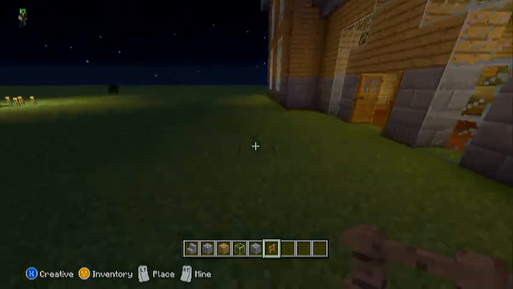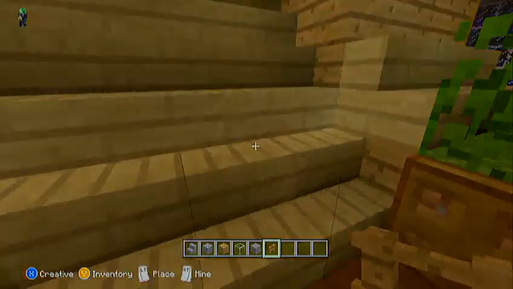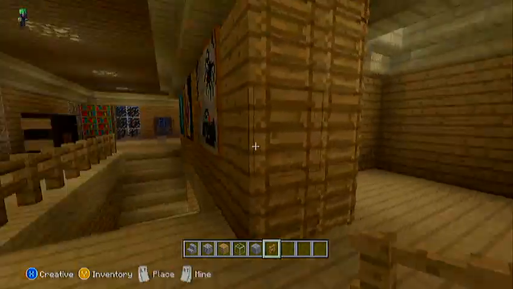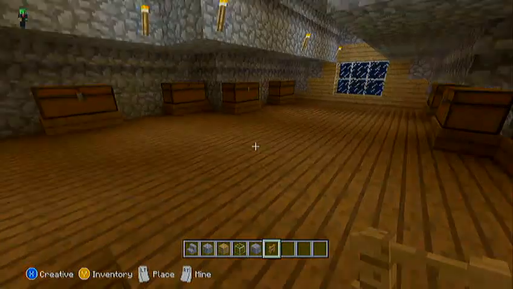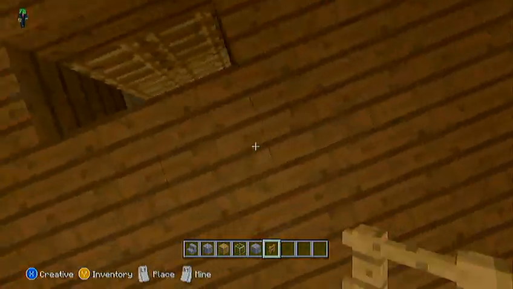So, this is pretty much what we built over here. So, this is what it could look like when you finish. You got the attic. Whoop, can I get down?